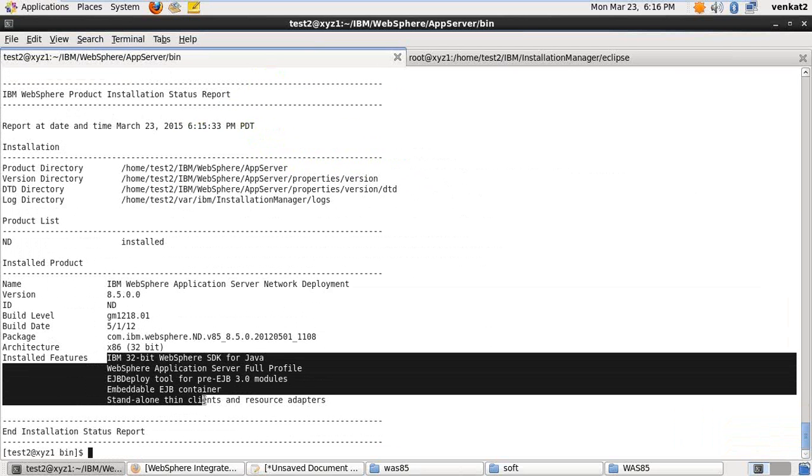So I can also install my 64-bit version using this 32-bit? Yes, on a 64-bit machine we can install 64-bit also. At the time of installation, we get one option to choose 32 or 64.